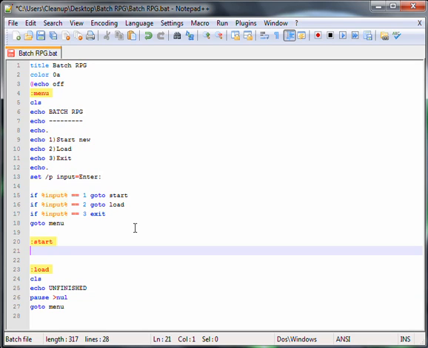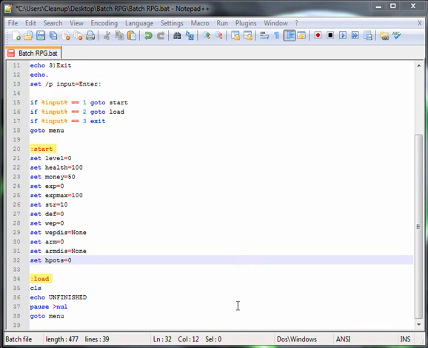Now what we have to do, for the start label, is basically create the new character. We have to set its variables, like its level, its health, all that. So basically I'll just set the variables here. We set health equals 100. Actually I'll set level equals 0. I'll just pause the filming and do this so it doesn't take too long. Okay, so now the player variables are set.